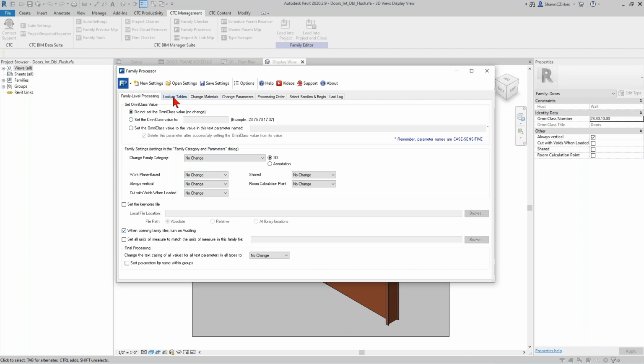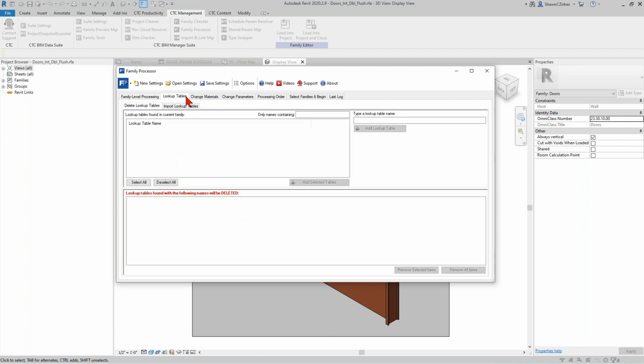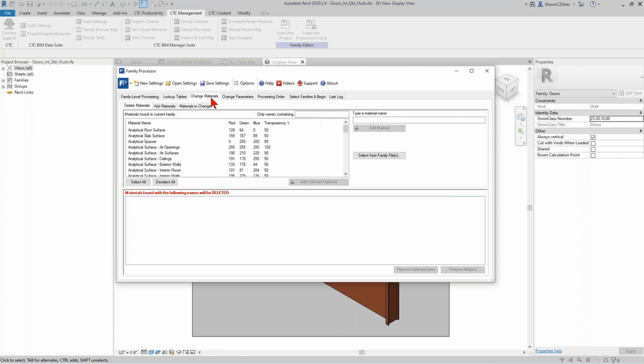We'll dig into more of these settings here in a minute. The next tab here focuses quite heavily on the MEP teams, though structural and architectural are beginning to use these as well. There's a tab that's dedicated to working with lookup tables, the ability to delete them or re-import lookup tables into families. There's the ability to modify your materials, whether you're deleting them, adding them, or changing them. There's some sub-tabs on a lot of these tabs inside of here where you can, when working with materials, take different actions with them, deleting, adding, or changing them.